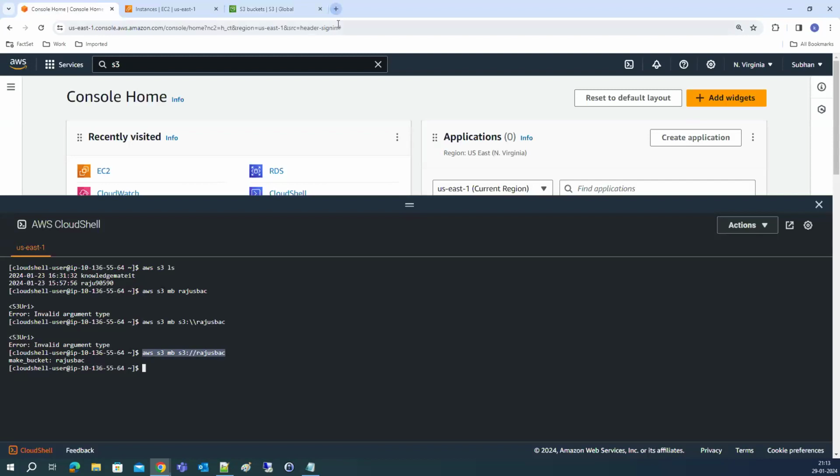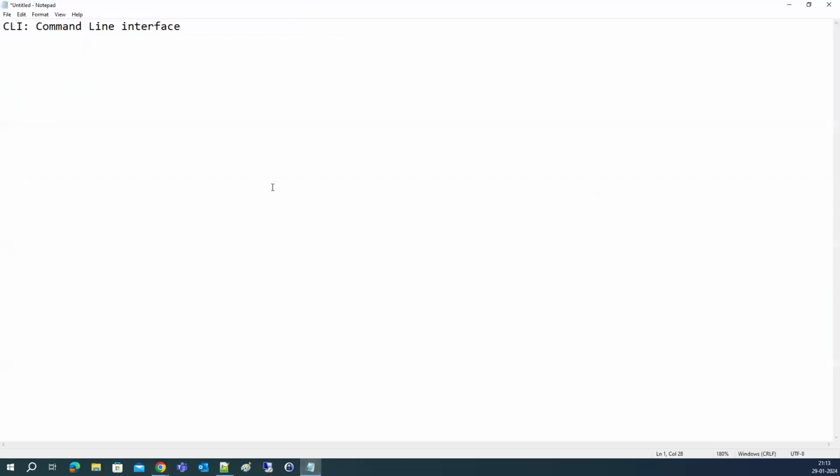So where do you find this? The CLI, the command line interface. There are a lot of commands actually. Let me show those.